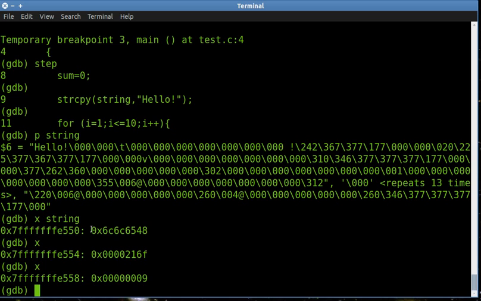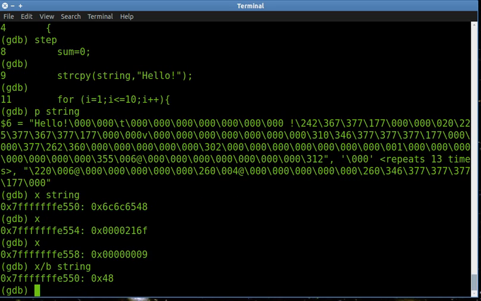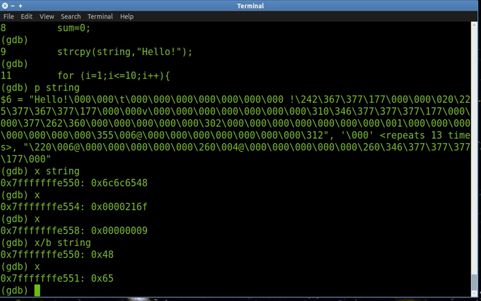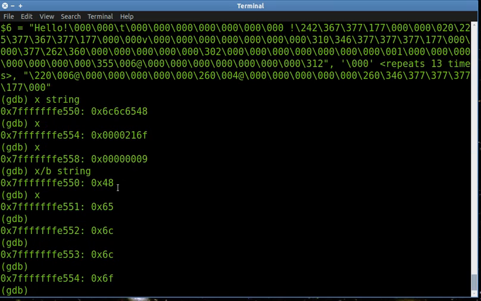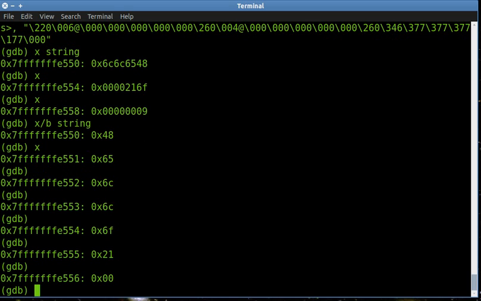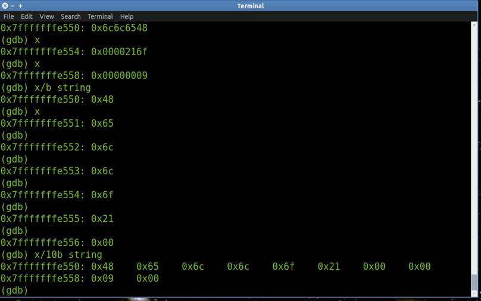So we're examining raw memory at this point. If I did an x/b string, that would examine a single byte at that address. And if I do another x, it will show me the next byte. So now we can see that these things are in fact stored in the correct order, HELLO, exclamation mark, and then a null. If I did an x/10b string, it will examine byte by byte, but it will show 10 bytes in succession. So HELLO, exclamation mark, null, null, character 9, and so on and so forth. So there are lots of ways you can examine things in memory.